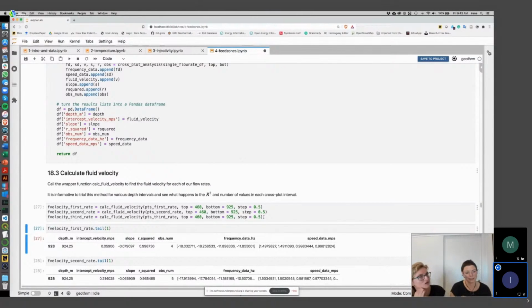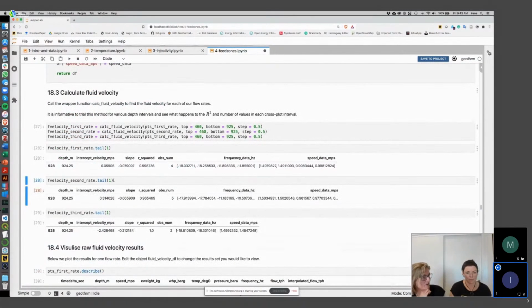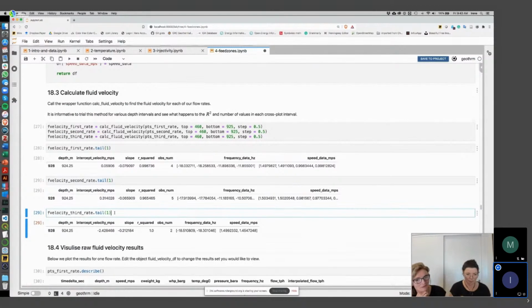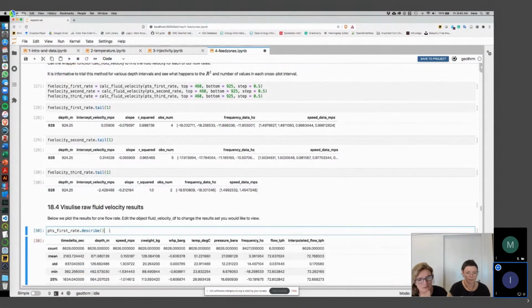It measures 4 times a second, and that varies from tool to tool. So in other data sets you could put half a meter and you might not have enough data points in that cross plot to do a linear fit.